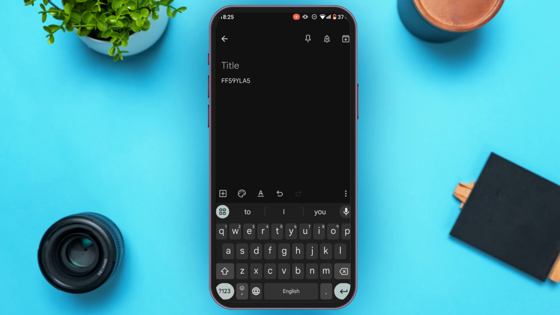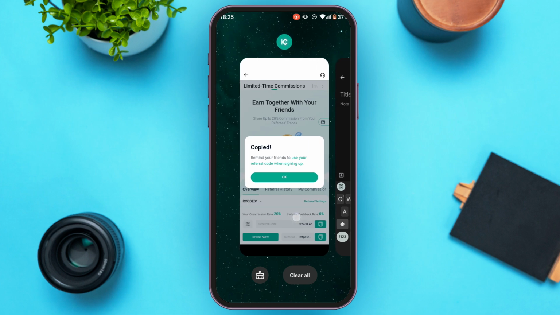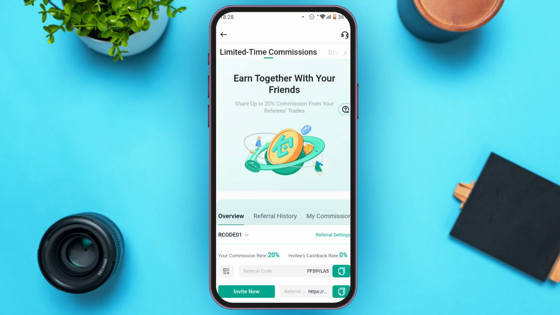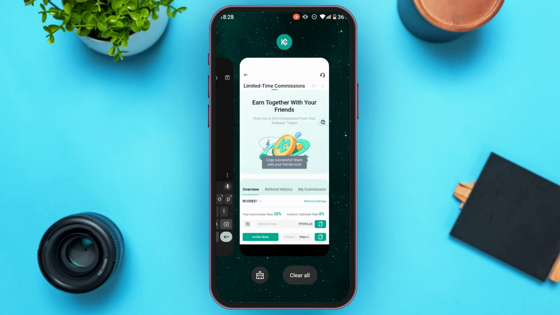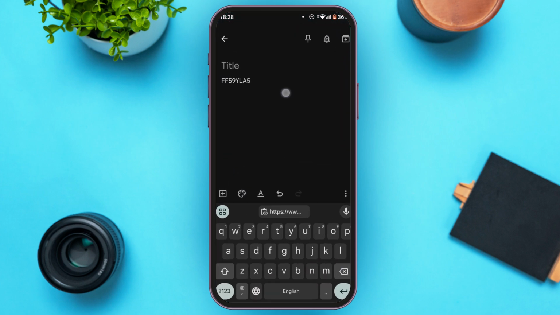Let's copy the referral link too. Simply go back to KuCoin application. You can see the referral link over here. Simply tap on the copy icon that you can see right next to the link. Go back to Notes application. Paste it over here. Now this is your referral link.